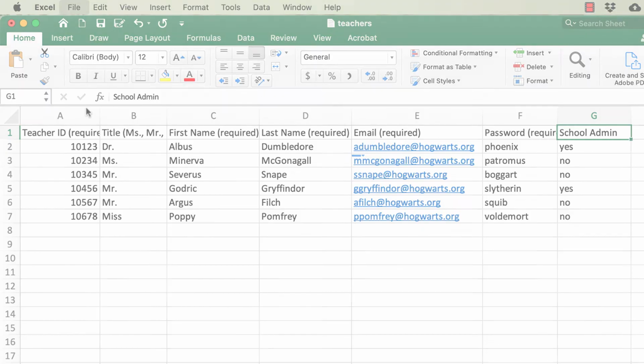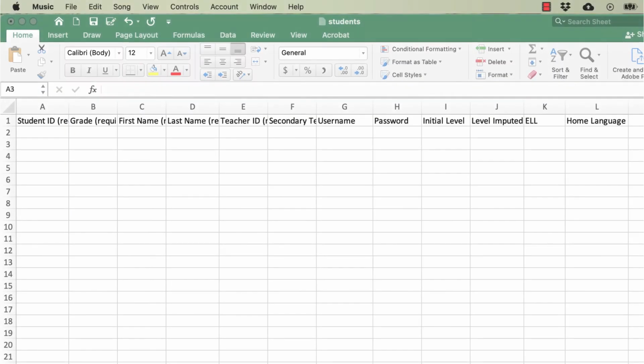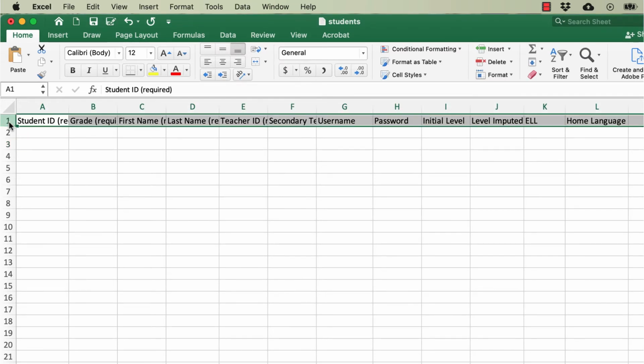Let's move on now to the student file. When I open this file, I see again a header row spanning columns A through L. Just like in the teacher file, please do not make any changes to this header row. In this file, you will want to include all students who will be using Literably. It might be helpful to first export the data you need from your student information system and then copy and paste this information into the file.